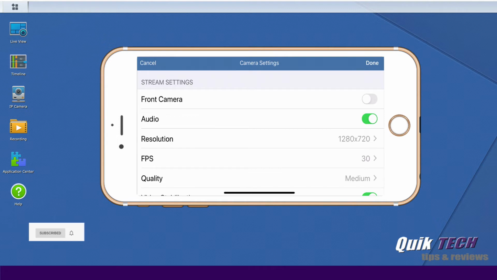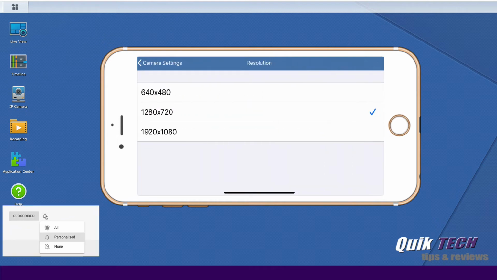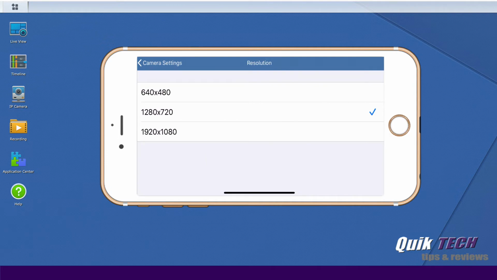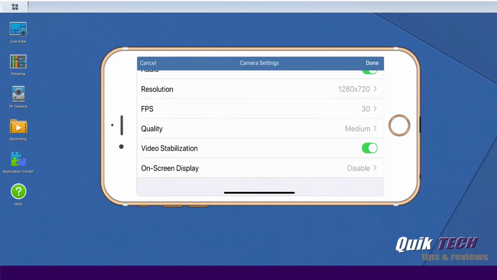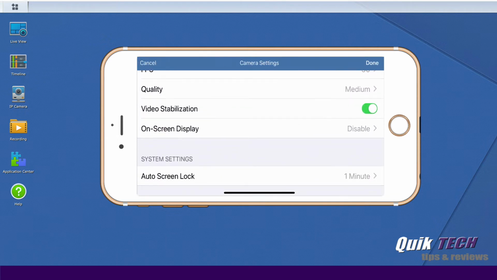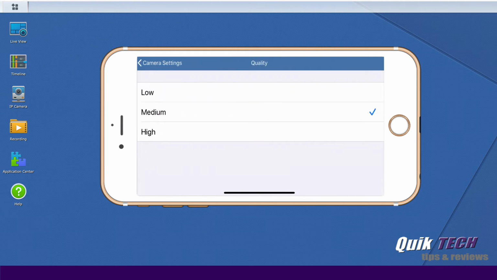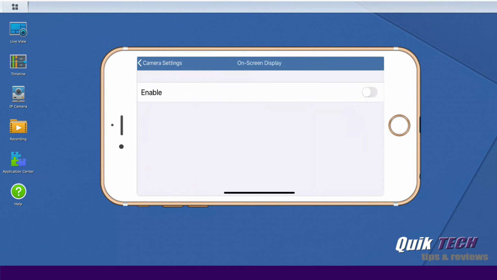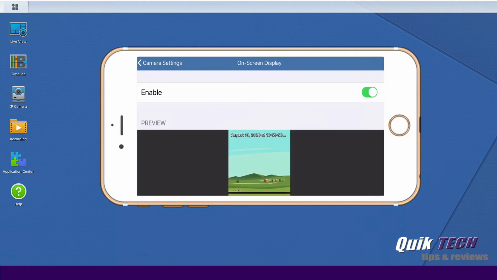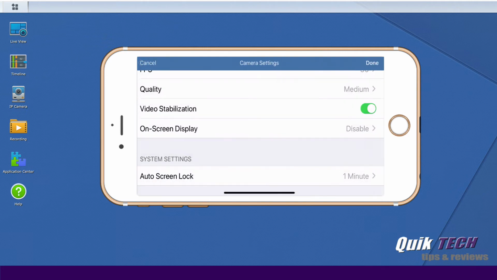You can turn on and off the audio. You can set your resolution. You can set your frame rate. You could also set the quality of the stream. You can turn on and off video stabilization. You can enable on-screen display. We'll just leave that disabled for now.